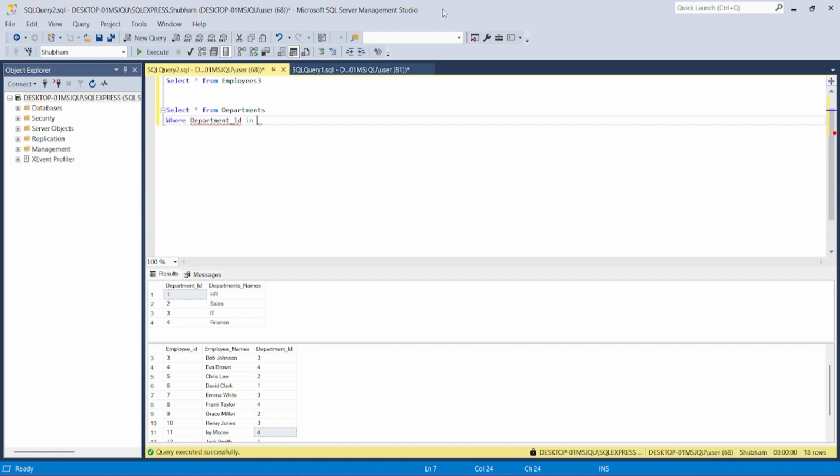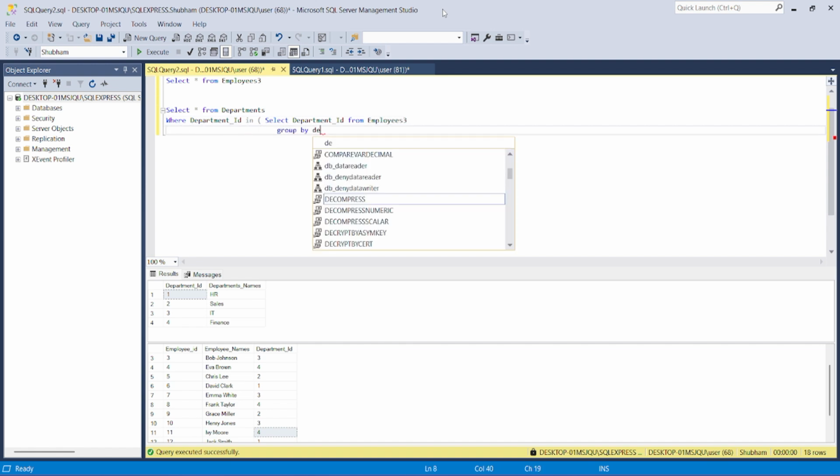And let's start our subquery under these brackets. So I will simply write my subquery here. Select department ID from employee 3 table. And now I will use group by here under this query. Group by department ID. So I am grouping the things with department ID.